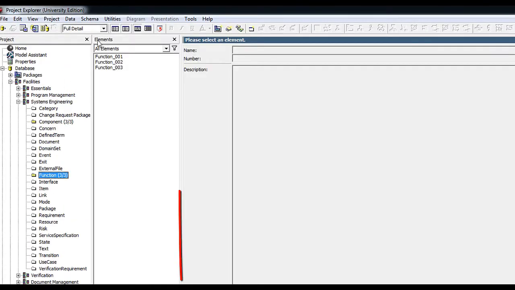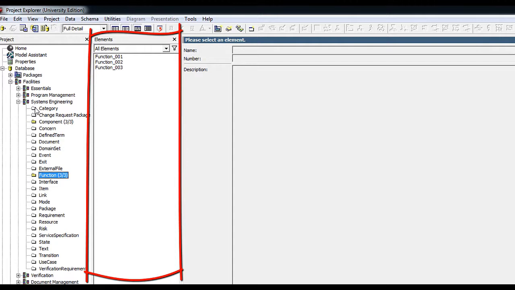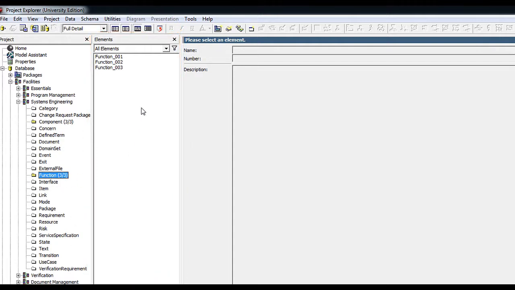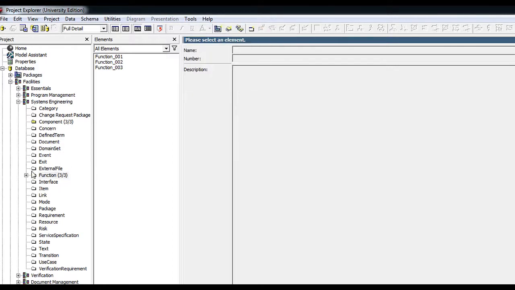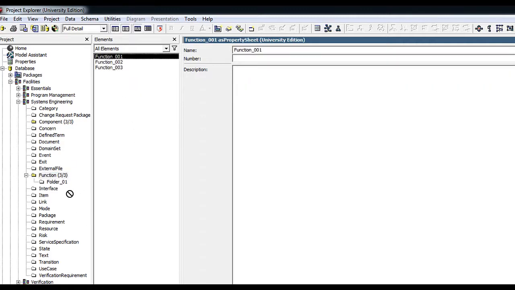So let's talk about the next pane, which is the elements pane. When you have an element selected over here, like I've got functions selected, this will have a complete list of all of the functions. Or if you have a folder in here, you're going to have the folder underneath function, and I'll do that real quick. You're going to have a folder underneath function, and you can fit the different functions into the different folders if you want to organize them that way.